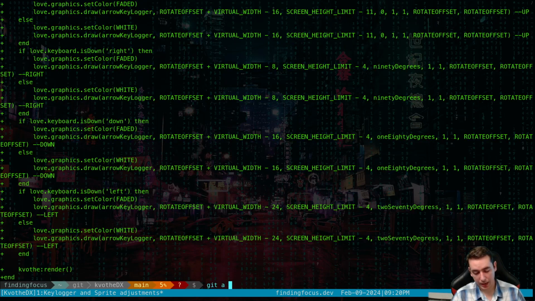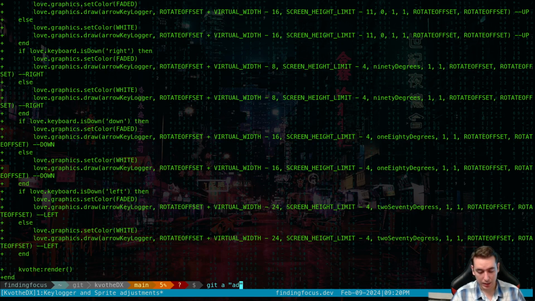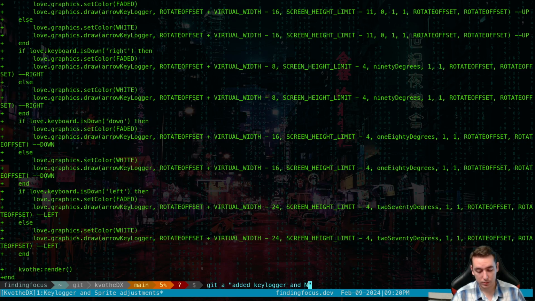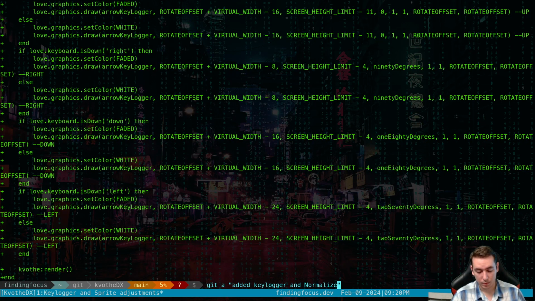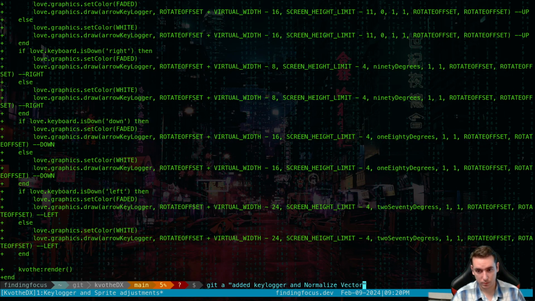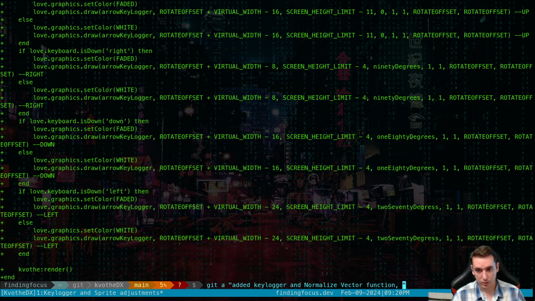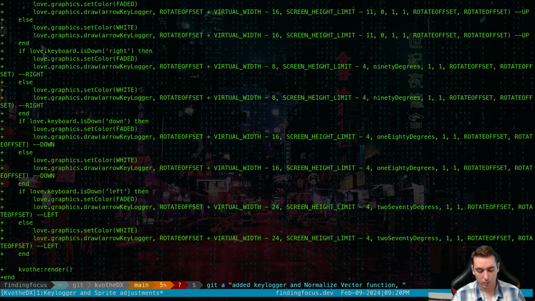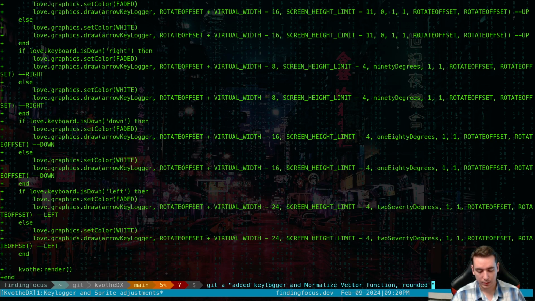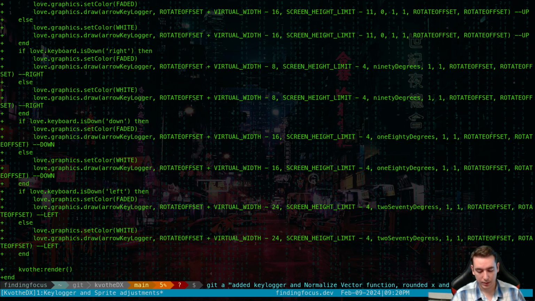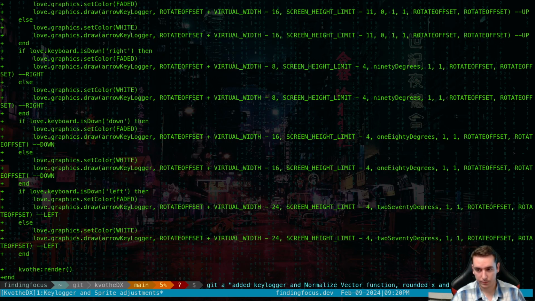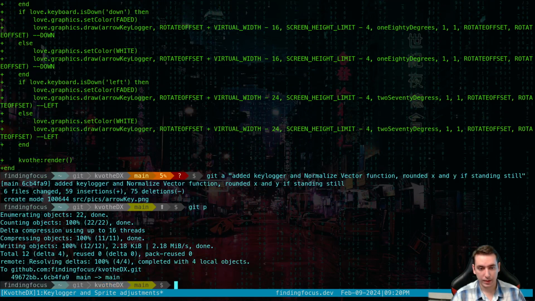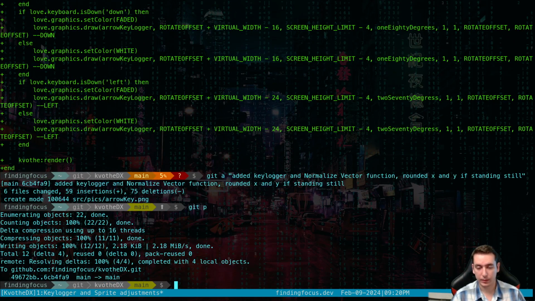So let's go ahead and git add, and we'll say added keylogger and normalize vector function, and then rounded x and y if standing still. Okay, and we'll git push it, and then that's it for today.